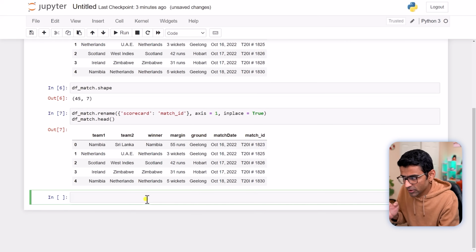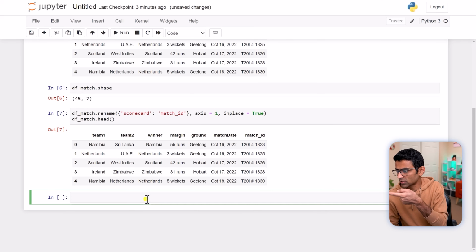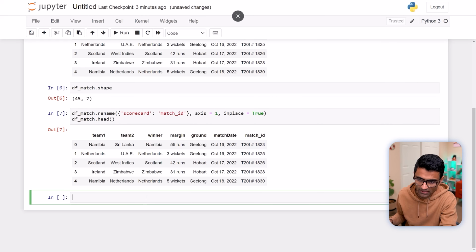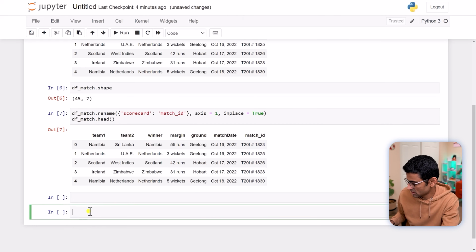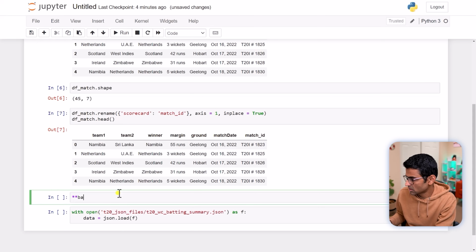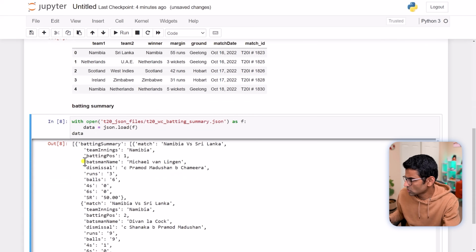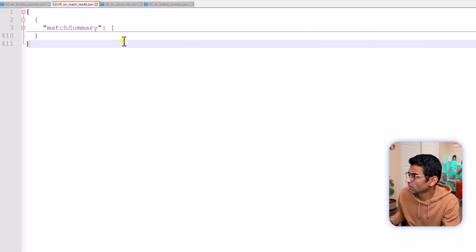Now, once I have this data frame, I want to export this data into a CSV file, so that all the data is in a single CSV with nice columns. But before I do that, let me process the batting summary. The other file that I have is batting summary. You can add markdown cells in the notebook. Let's see how this one looks. Batting summary has this particular format. Let's see it in Notepad++.